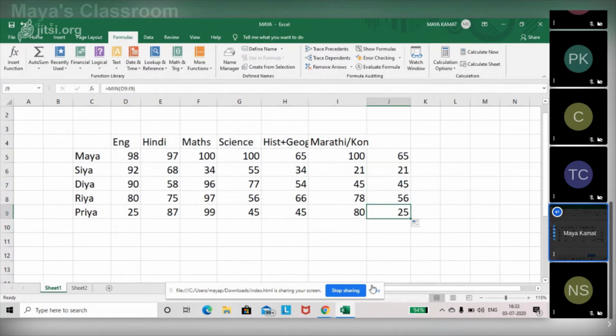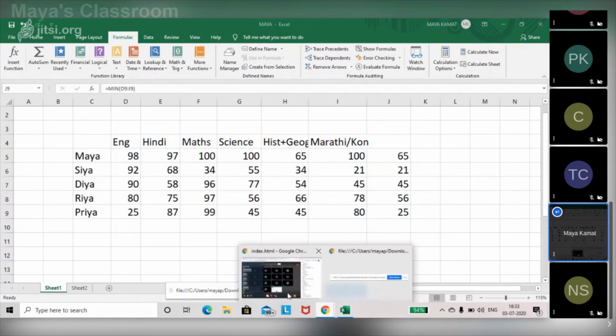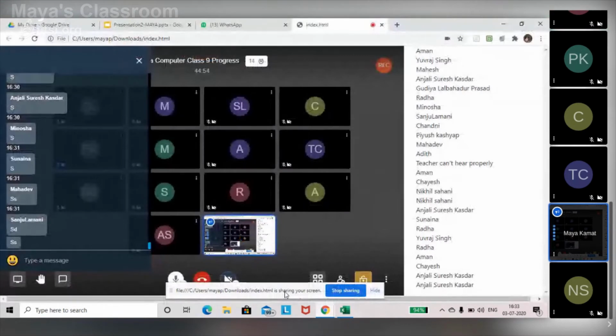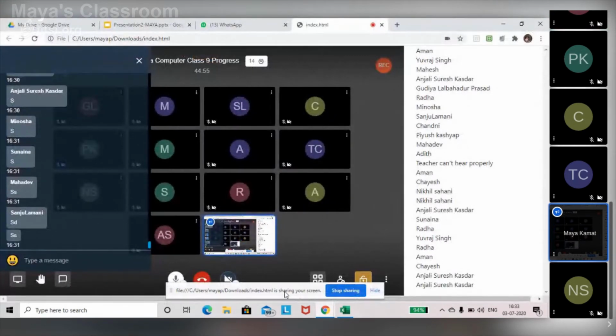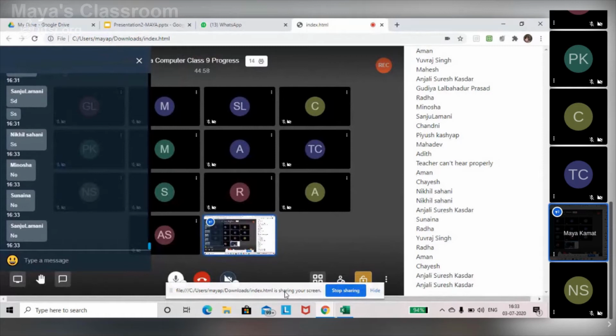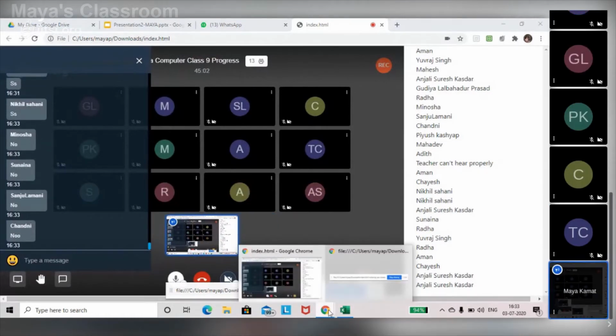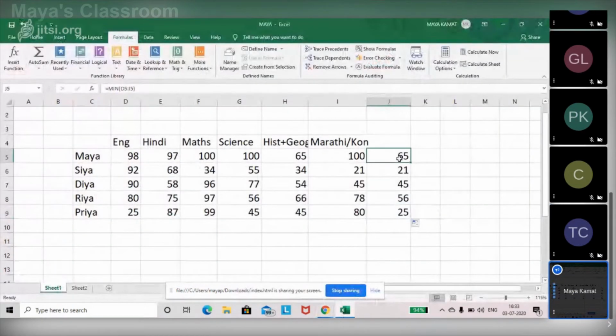Any doubts with these formulas up till here? Quick reply in the chat, please. No doubts. Okay. Very nice. Now, I had shown you what is COUNT. Now, a slight change in the formula, which is COUNTA. So, I'll go ahead and use the COUNT formula first.